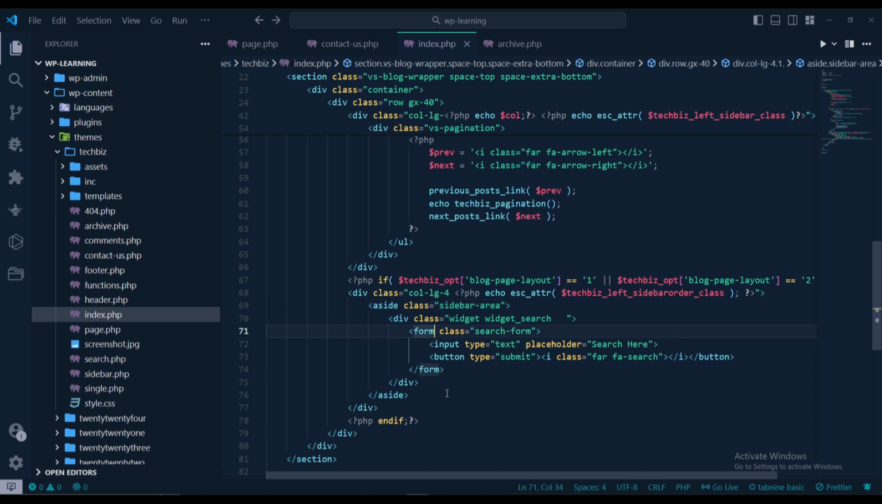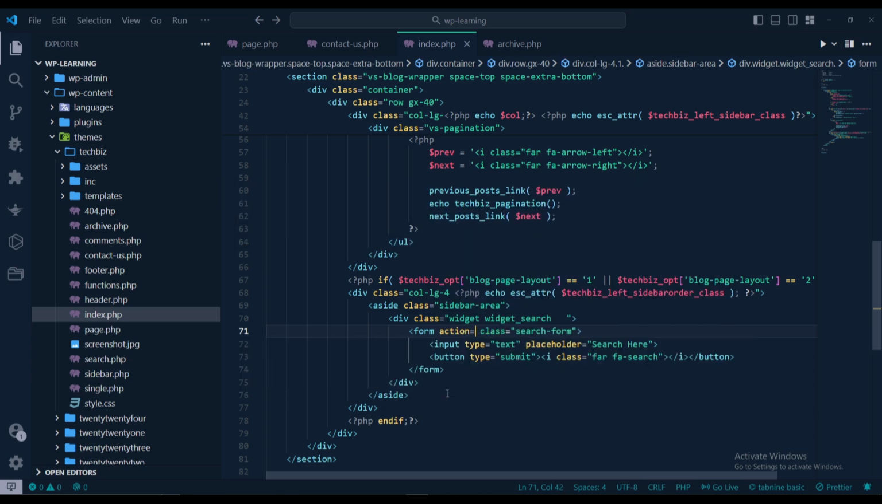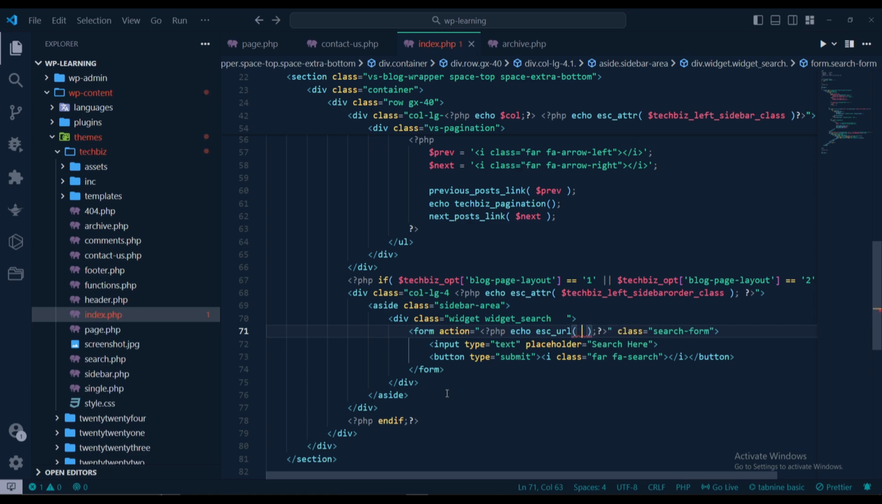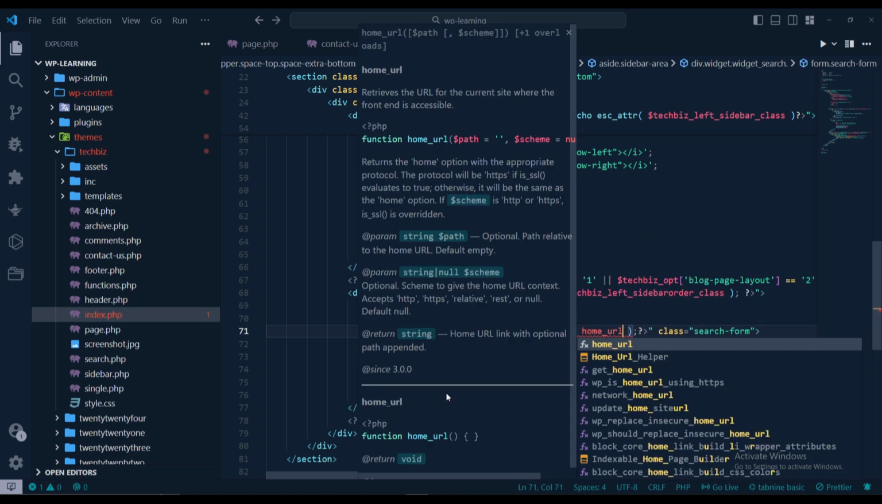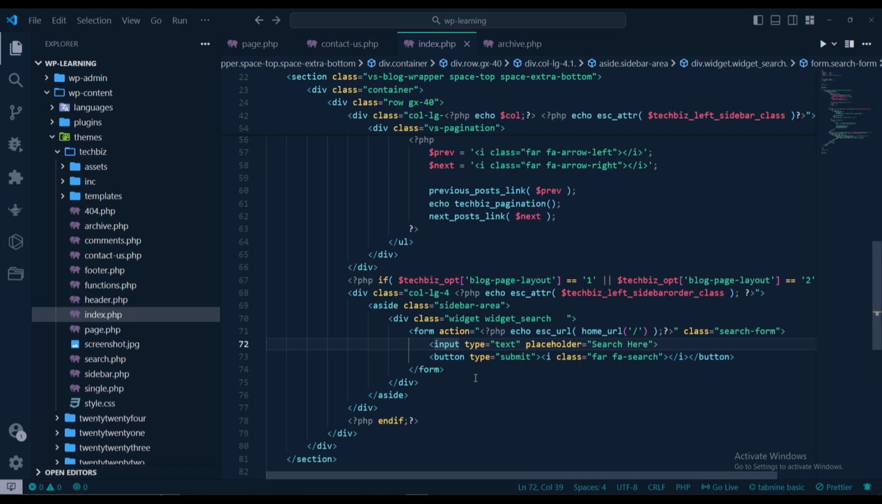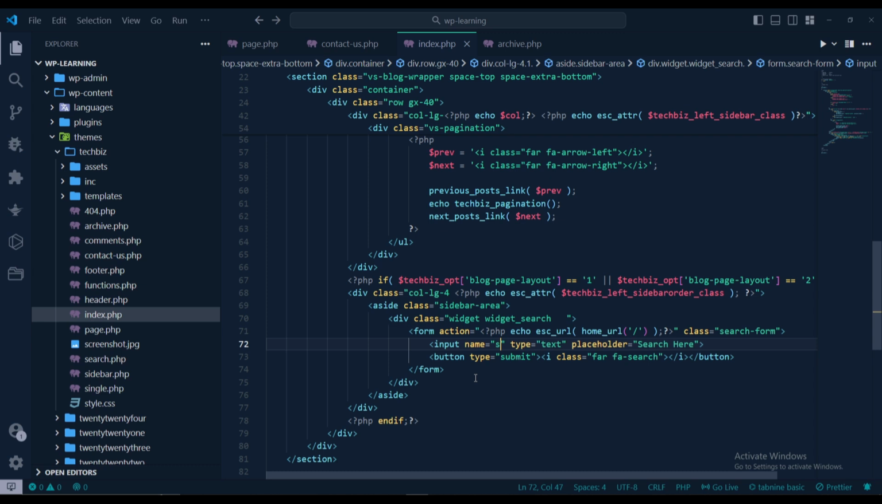here we need to add something for the action. The action will be our home page, so that if someone clicks on the search button, it will redirect to our home page. So I'll write php echo esc_url, then home_url. And for the input here, we need to give a name equal to s. By s it passes the data. And the button type is submit, there's nothing more to do.